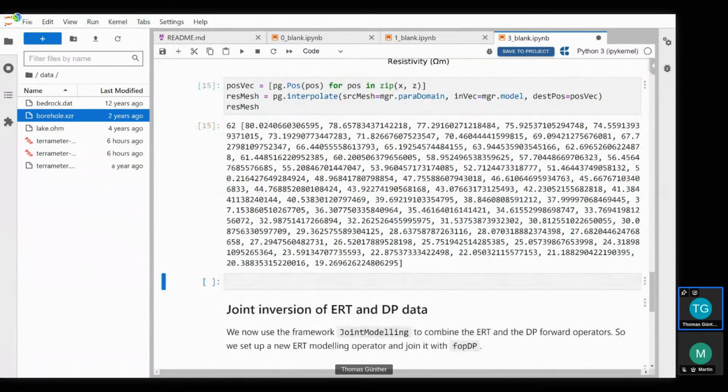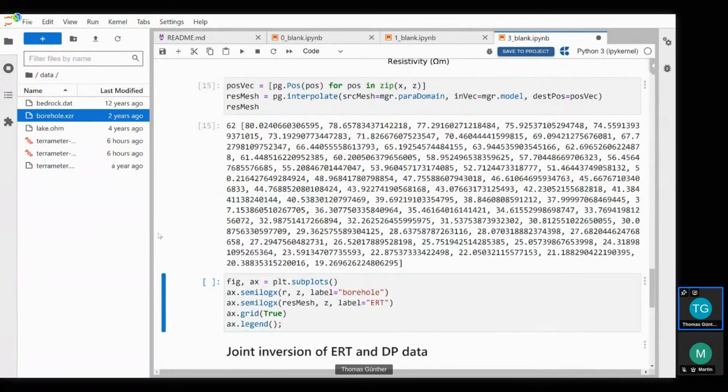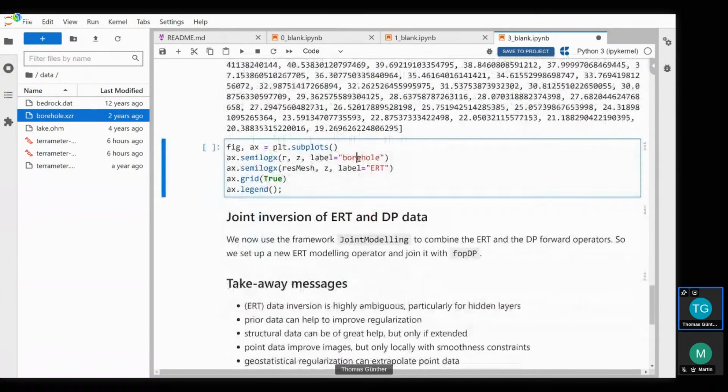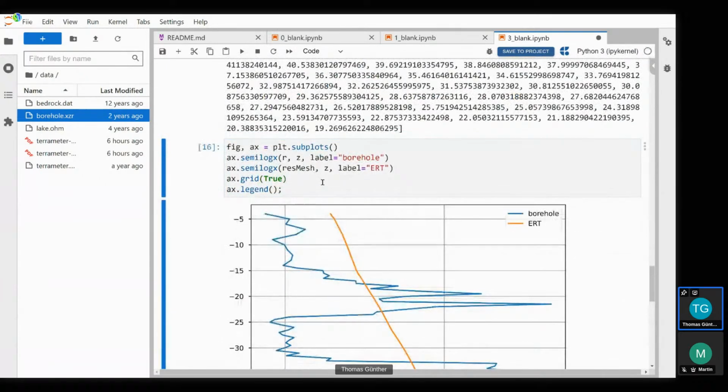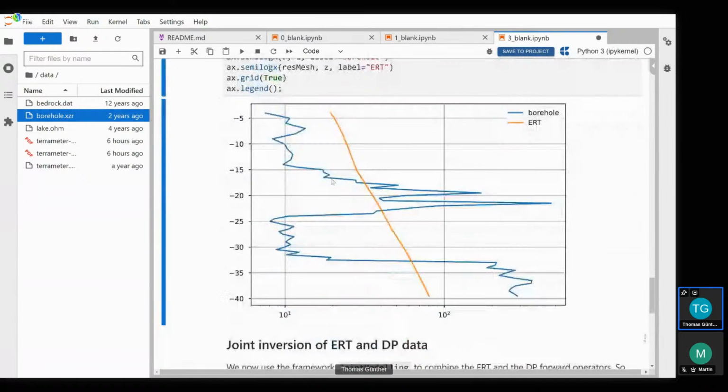I'm going to step over this part a little bit. Again, I'm creating a subplot. I'm plotting the bore value, and I'm plotting this resistivity measurement, and I'm seeing that the ERT inversion result does not resemble my 4-layer model at all. So what I want to do is to improve my model.